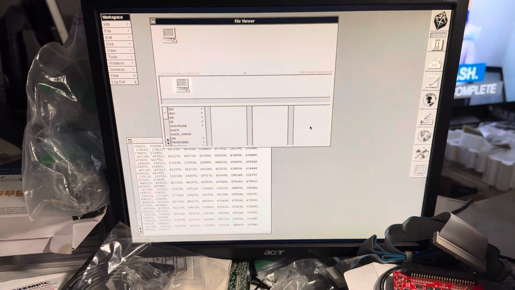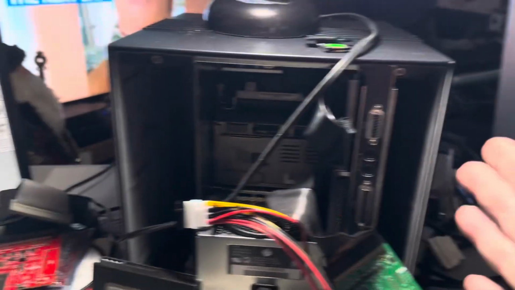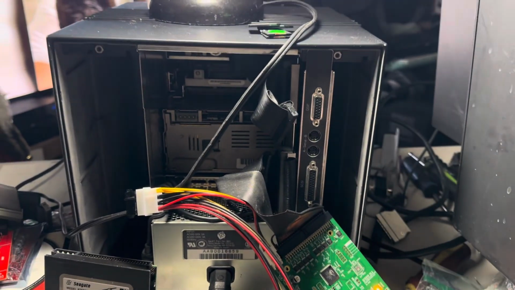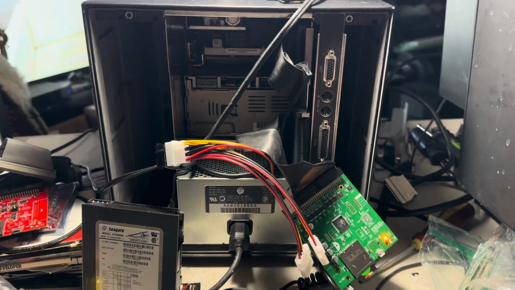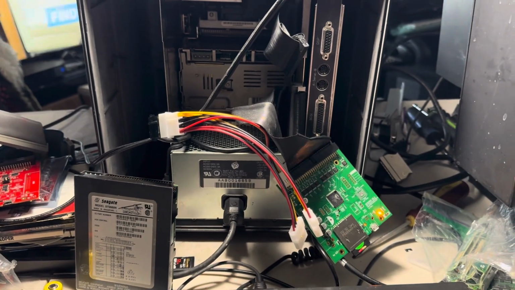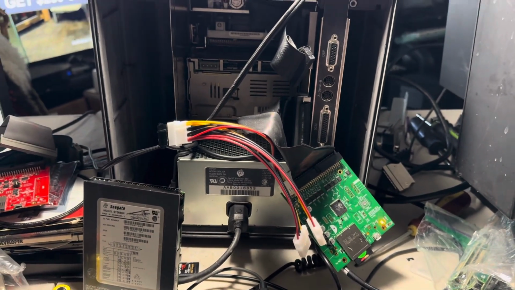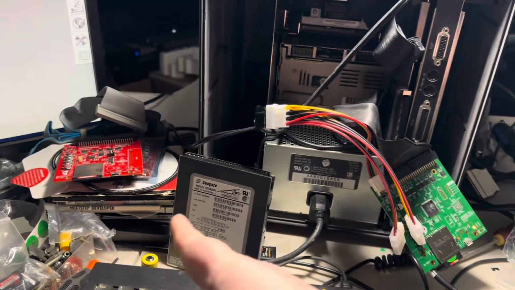As I say, we've got new caps on this 68030 motherboard. I've got the RAM working. It's got a new BIOS battery. And now we've got the last piece to the puzzle, a working SD card. And then I'll show it booting up here on the hard drive.